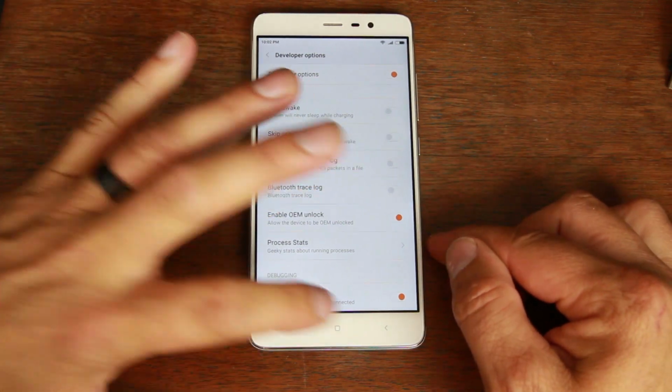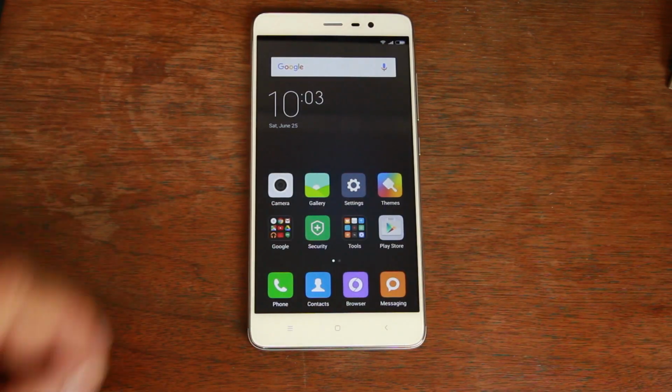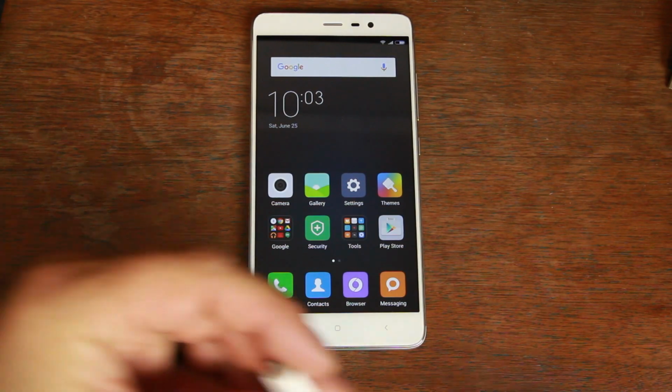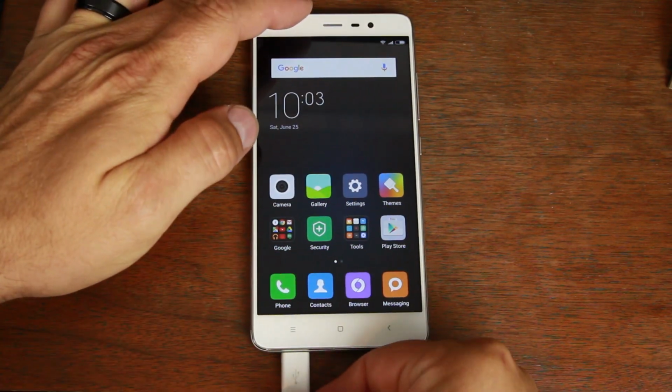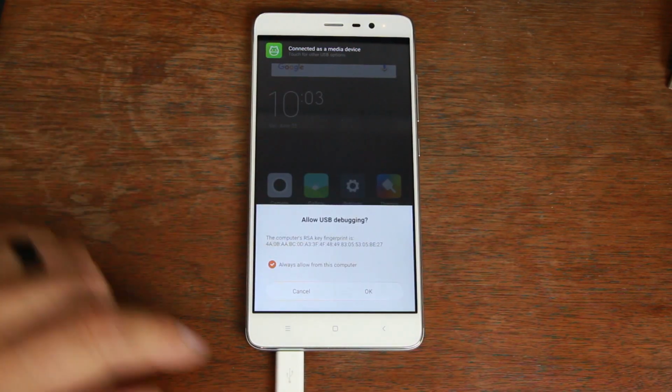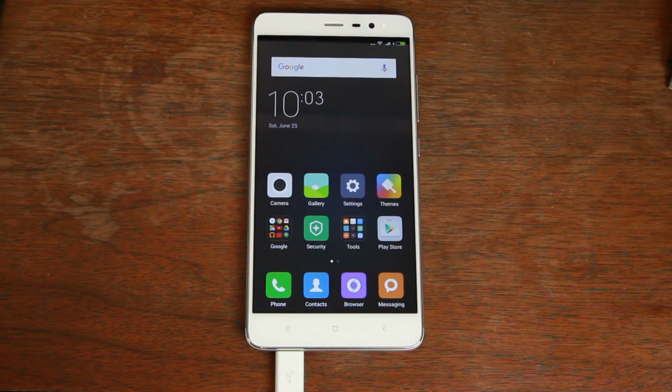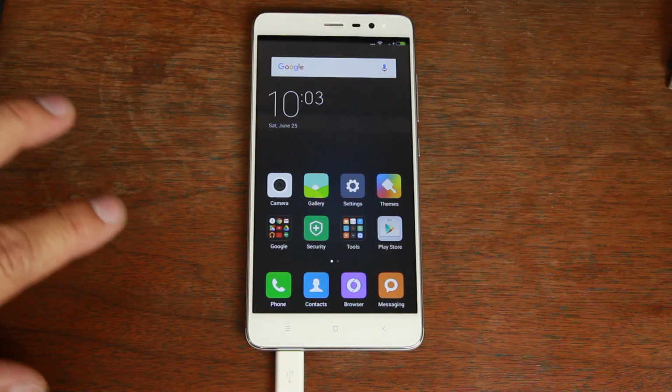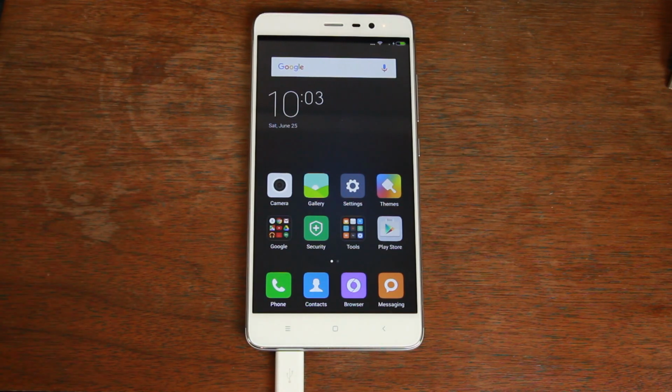From here you should be good to go on the device, and we're going to plug it into our computer just like so. Now make sure you allow USB debugging, hit OK, and you should be ready to rock. There should be some drivers installing on your computer right now, but let's go over to my computer and download all the files we're going to need to do this.